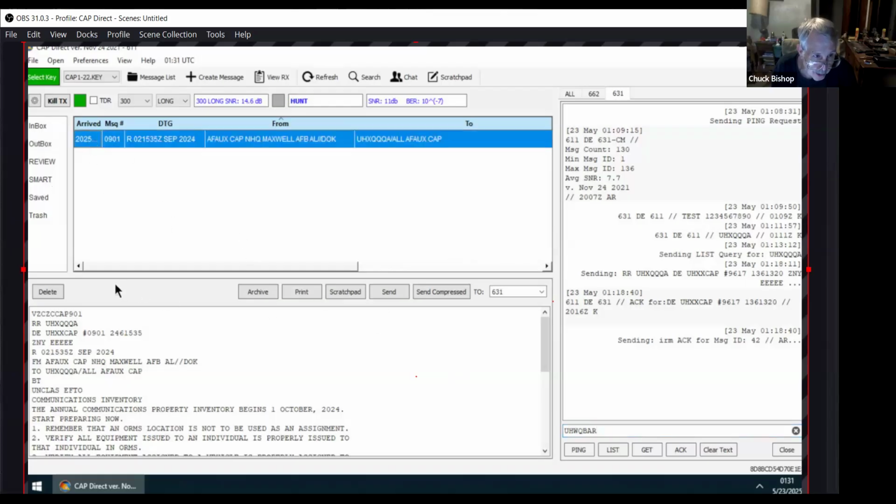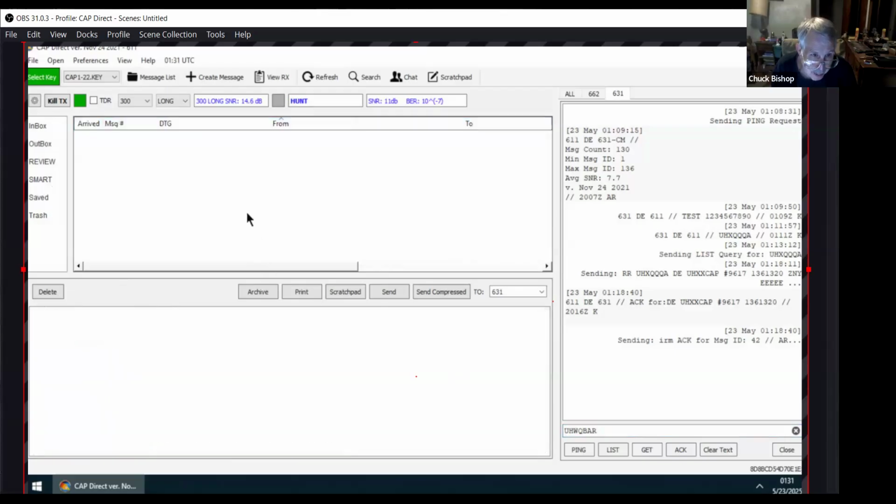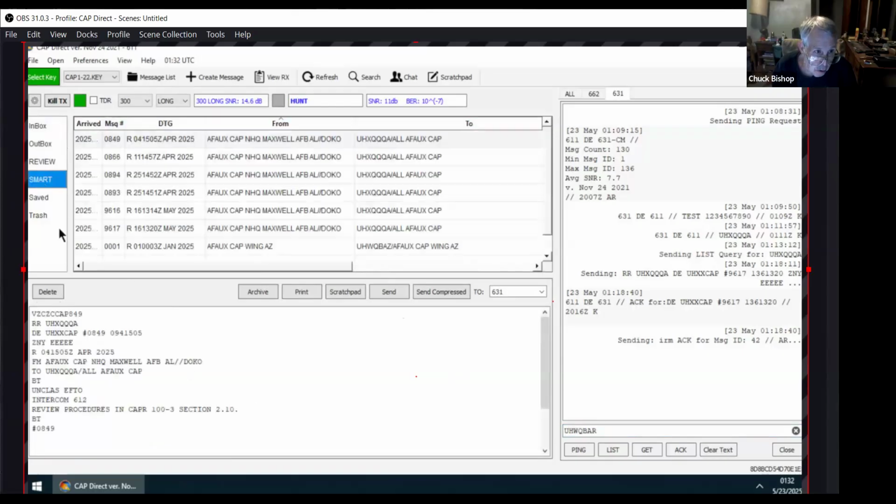Now, I am going to delete that message back out. But you could send something from the outbox. You have it highlighted and hit send, it'll send it from the outbox. But you saw how stuff comes in the inbox, even though the smart folder may be clicked. Okay. So that gives you an idea.